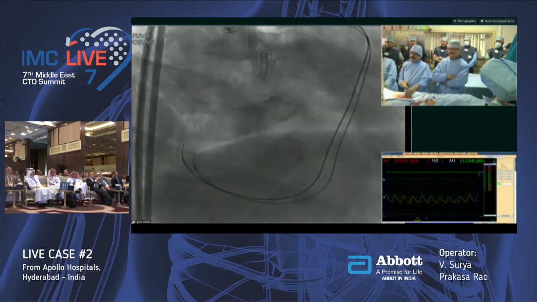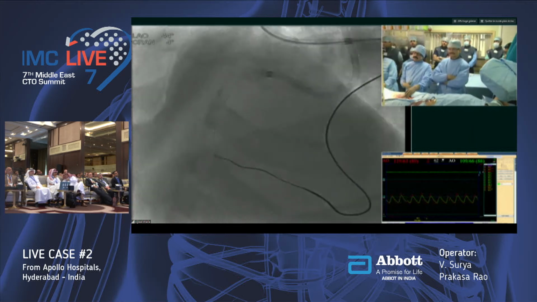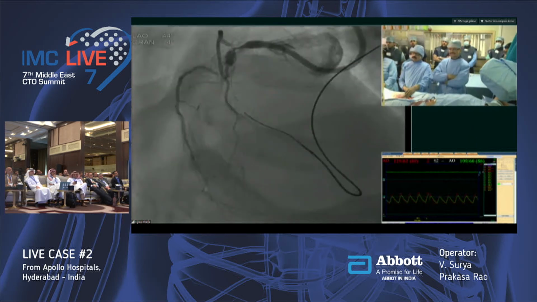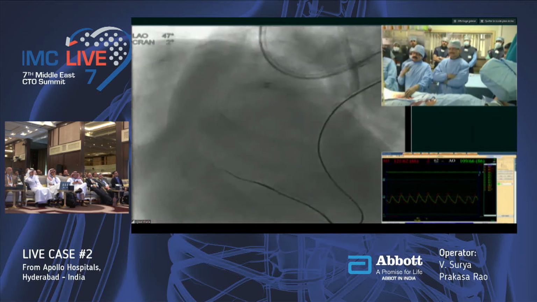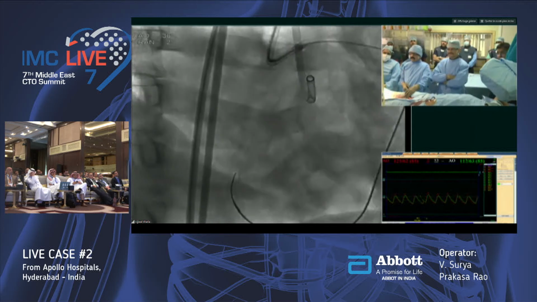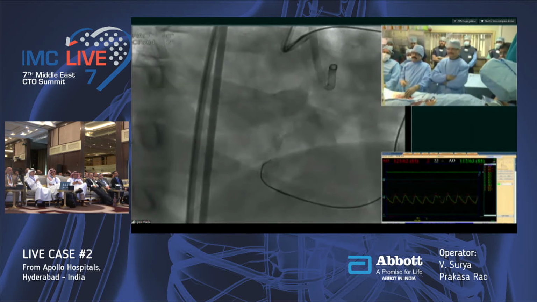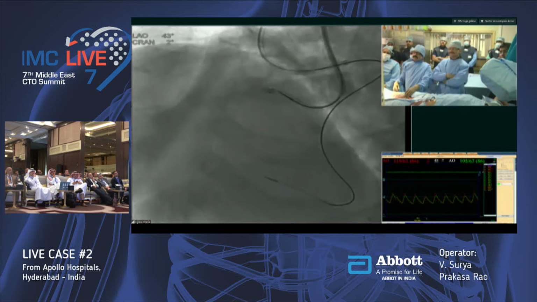Yes, I know, but I could not enter the tissue. We struggled quite a lot for 1 hour, not able to cross the tissue, very hard tissue there. So then the antegrade wire preparation has been done. Corsair, you go to Corsair 135, with a Gaia 1 we preferred.